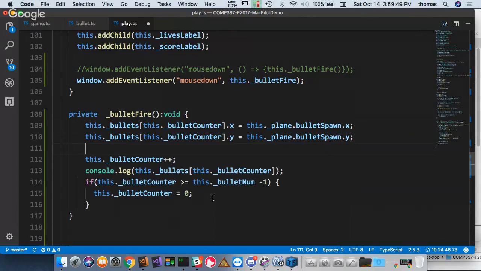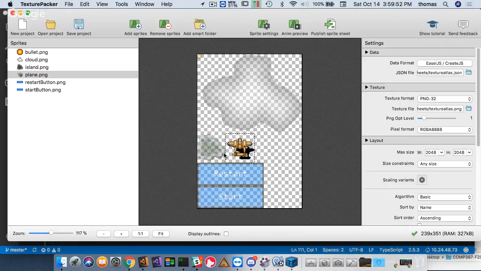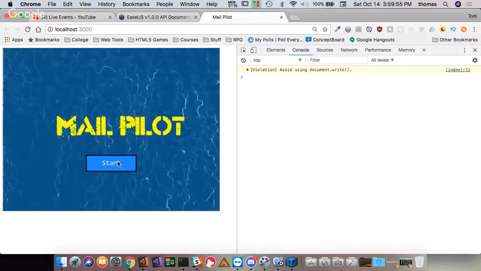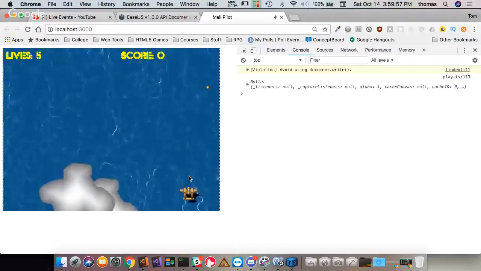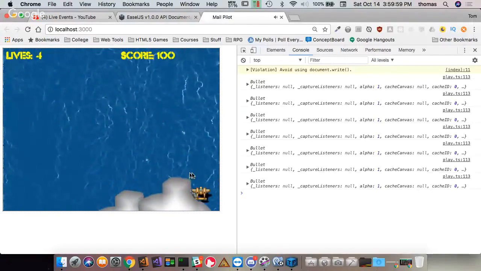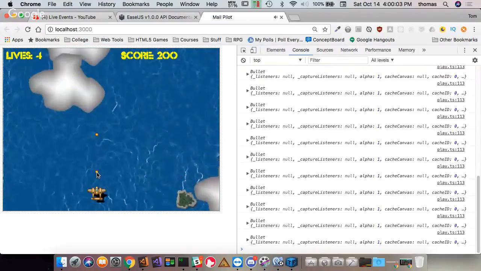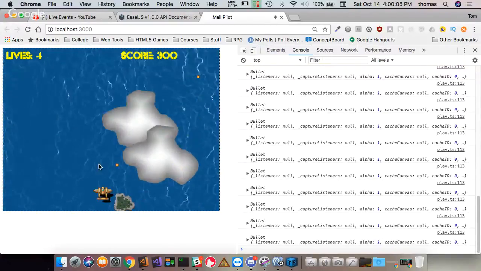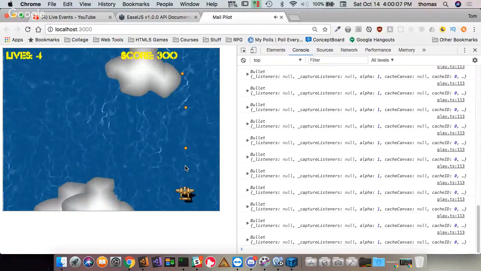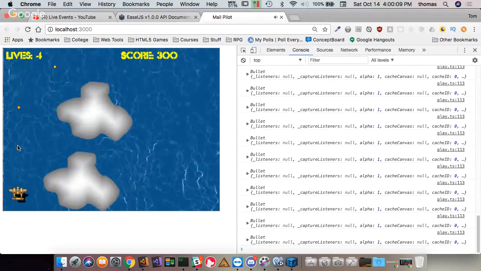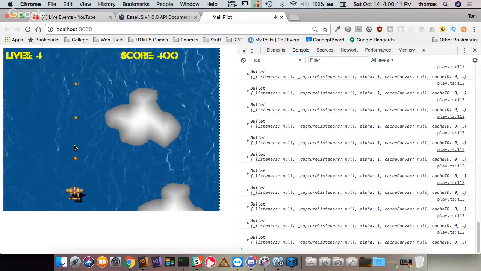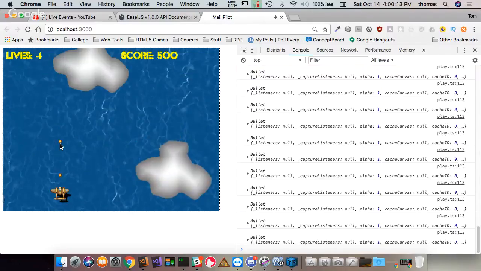And this just keeps going, checking the bullets if it's not too crazy. So going back now, it works. Yay.